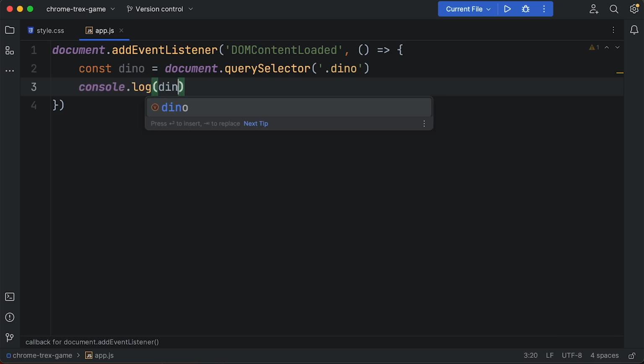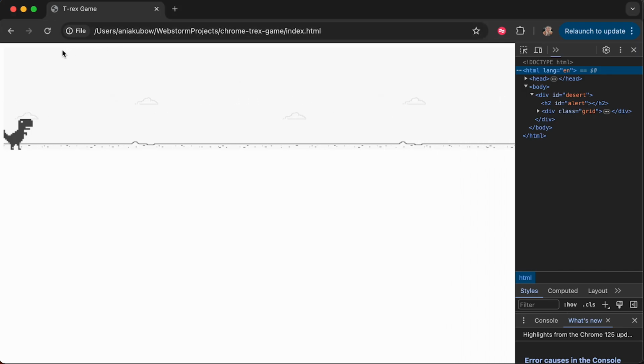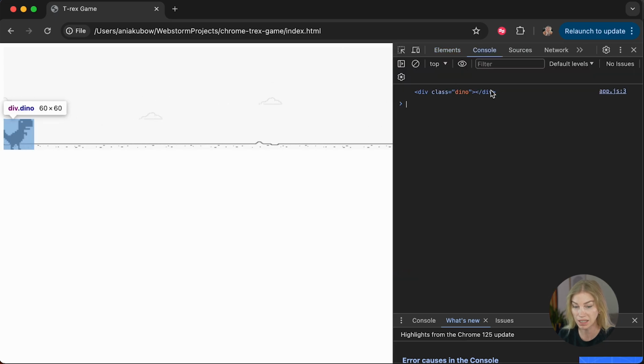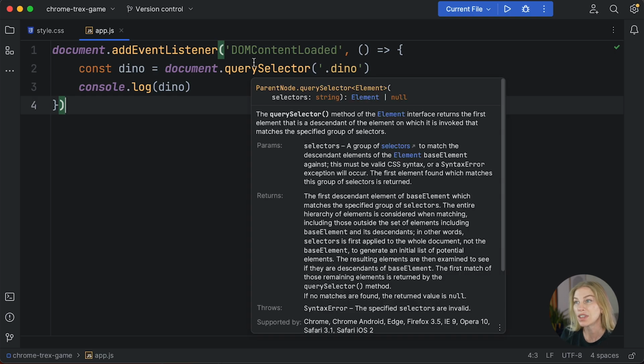If I do console log Dino, okay, and then we go in here and I refresh and I look in the console log. So here we go, we were literally picking out the div with the class of Dino. You will even see it highlighted on the left. So that's what we have done.